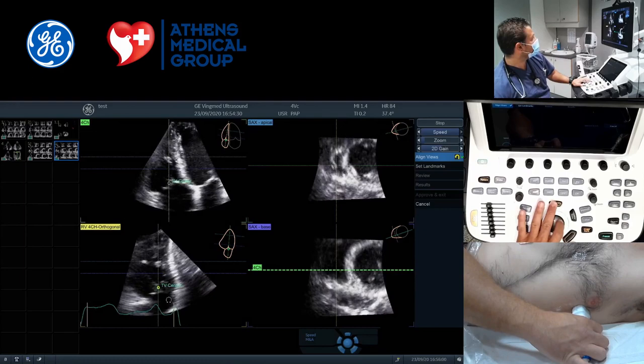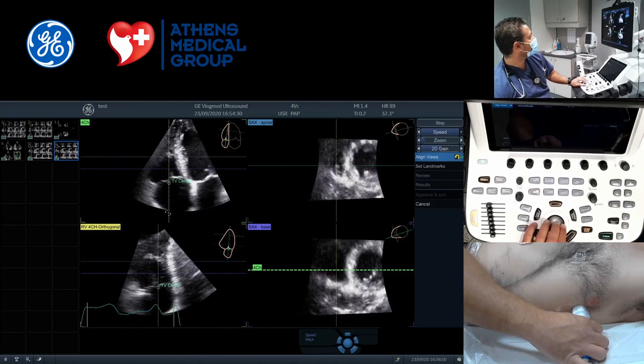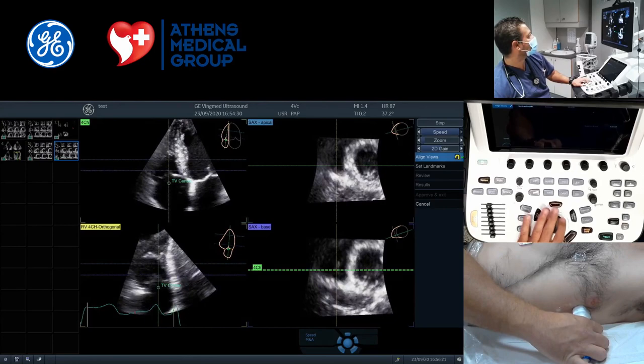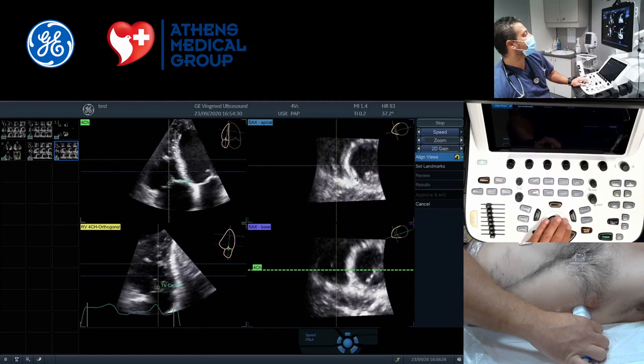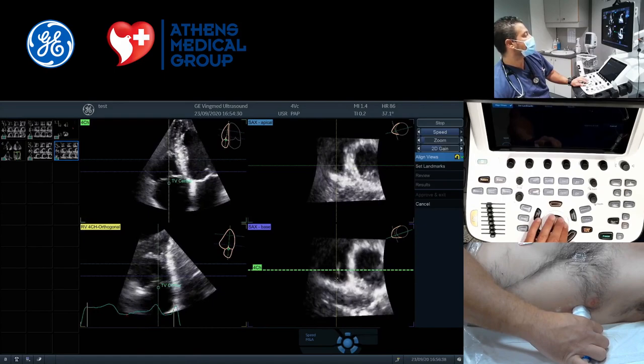Our green line now should go through the apex of the right ventricle. And you can see that now that we have a good alignment of both apical views, we go to the short axis views. And these green lines should go through the tip of the free wall of the right ventricle, as it is right now.